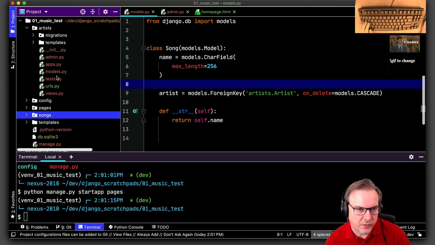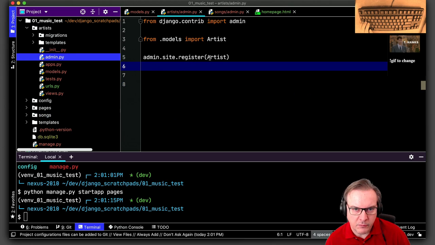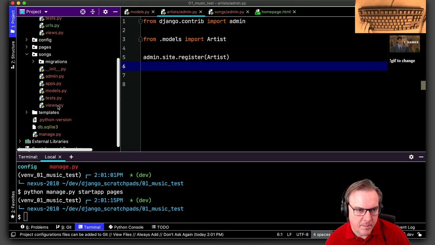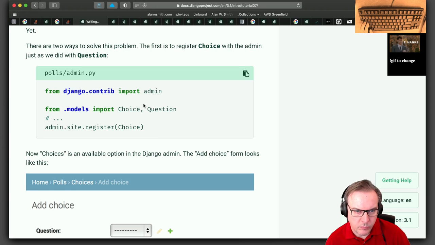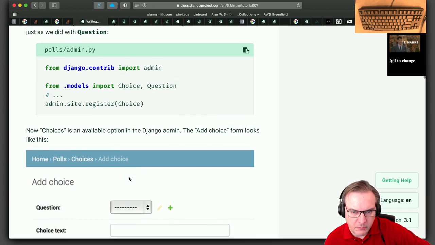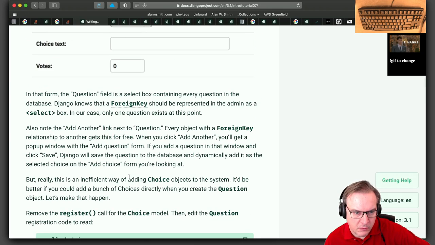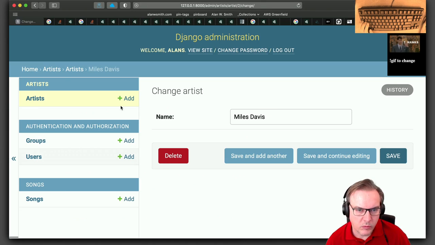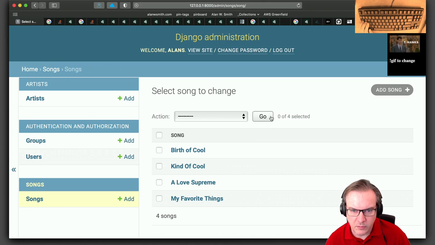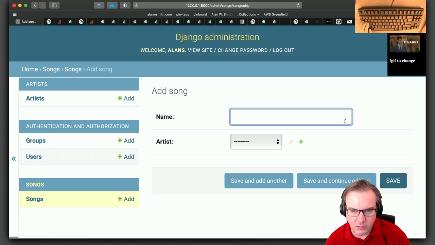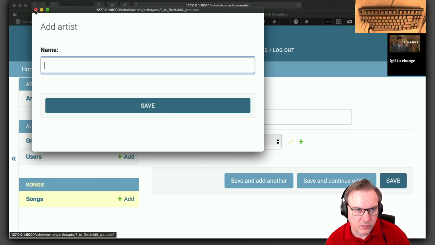So artists admin is registered, and then songs admin is registered. Now choices are available and done. The add choice form looks like this. Yep. Okay. Also note that add another link to the next question. Every object foreign keys relationship gets this for free. So if we go to songs, add song, I can add an artist there if I want to. Add artist. Got it.